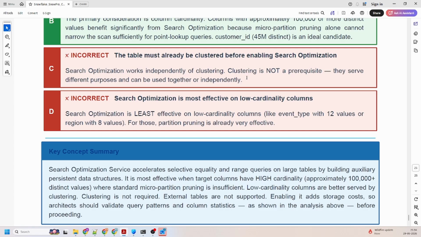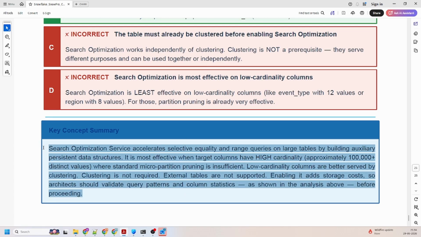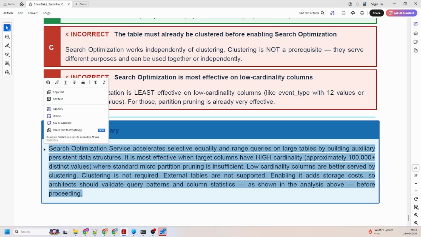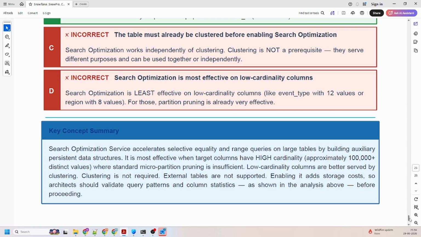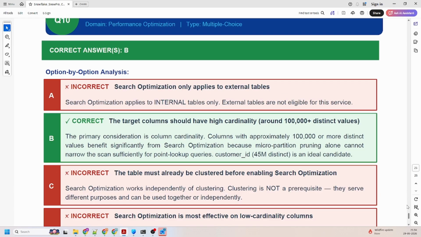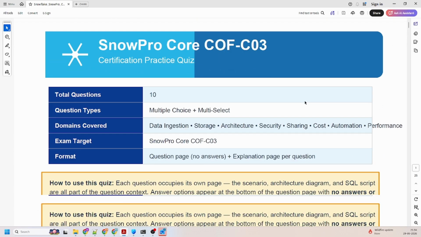Incorrect. So the bottom line for question 10, search optimization is for high cardinality columns used in point lookups on large internal tables. Evaluate your column statistics, check your dominant query patterns, then make the call. And that brings us to the end of all 10 questions. Can you believe we just covered 10 exam level topics in one go?